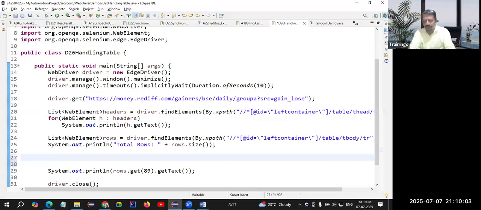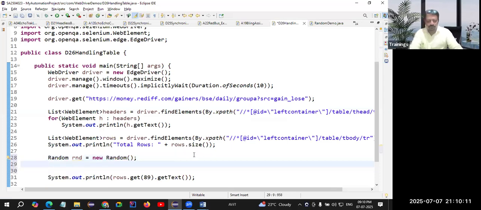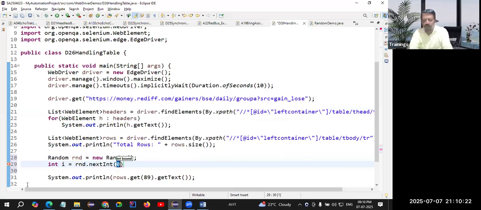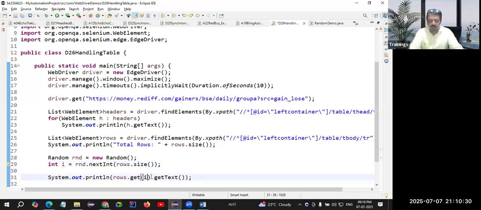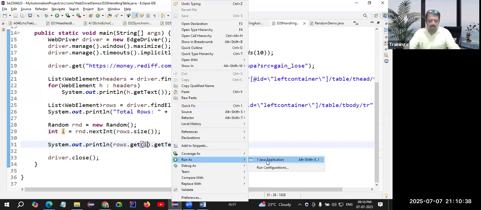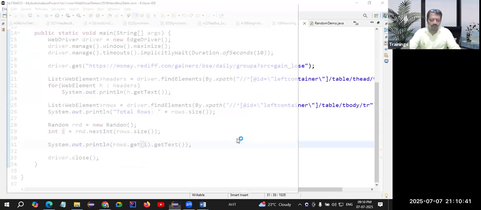So what can I do? I can write like this. Let's say Random rnd is equal to new Random. And how can I get the number? Let's say int i is equal to rnd.nextInt, and I have to tell the bound. What bound can I tell? rows.size(). Correct? And simply put that i here instead of this. Now you will get any row randomly. Correct, guys? Is it okay?